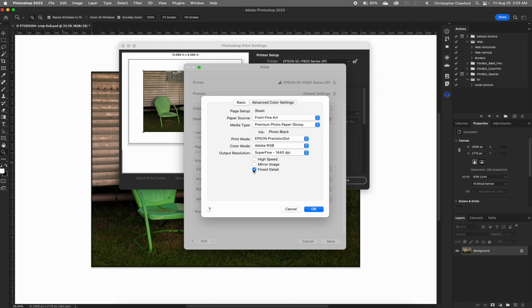The finest detail, though, should be set. That gives you finer image quality. Mirror image, you would want to leave that unchecked.